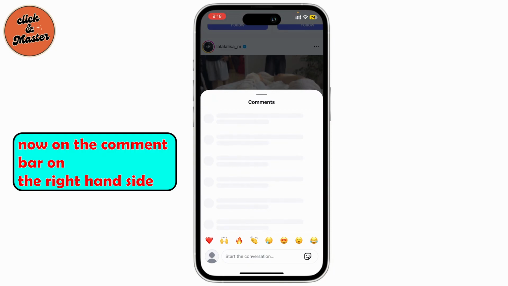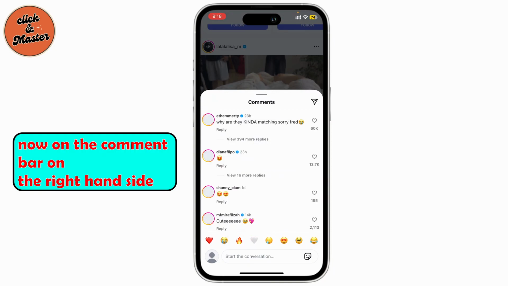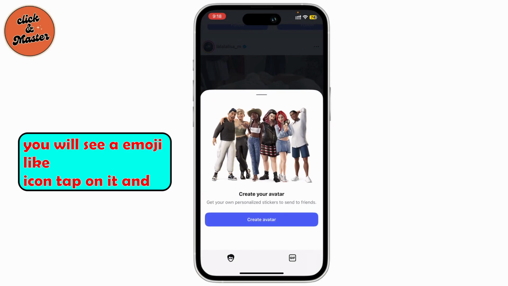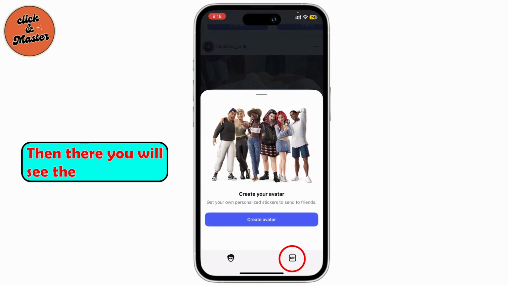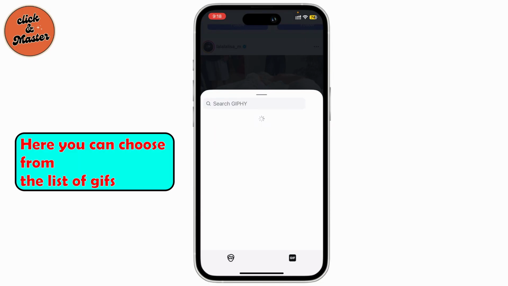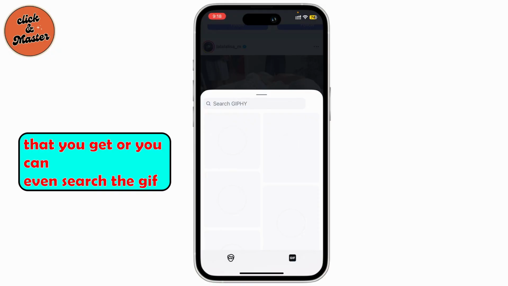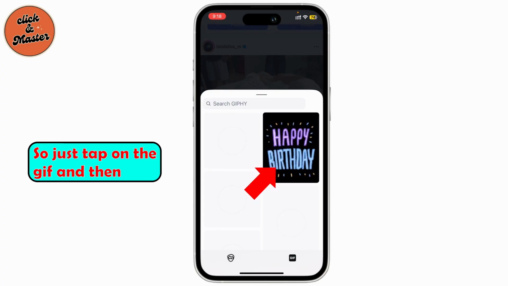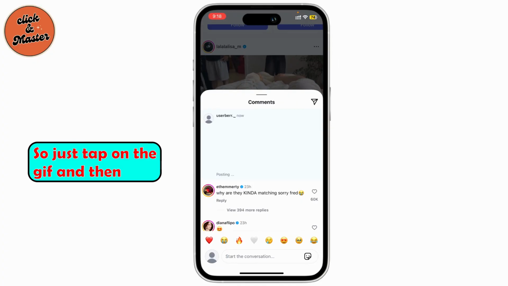Now, on the comment bar on the right hand side, you will see an emoji-like icon. Tap on it, and then there you'll see the GIF option. Tap on it, and then here you can choose from the list of GIFs that you get, or you can even search the GIF of your choice on the search bar. So just tap on the GIF and then it will be sent in the comments.